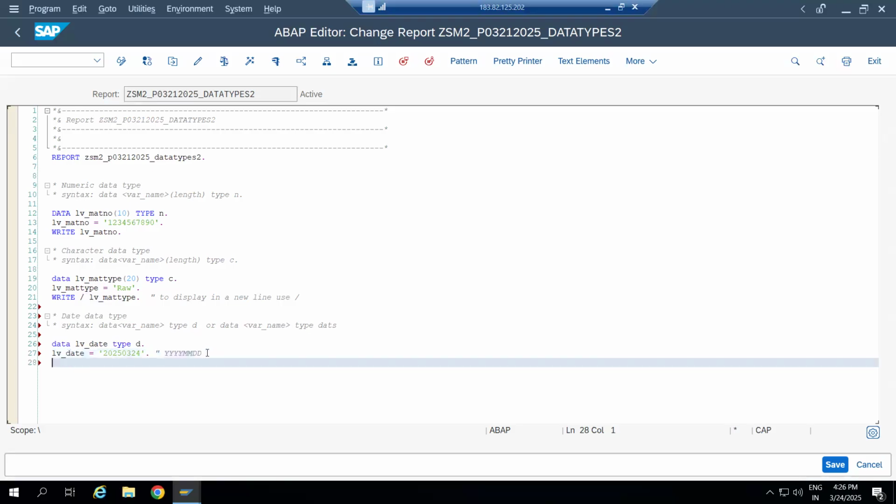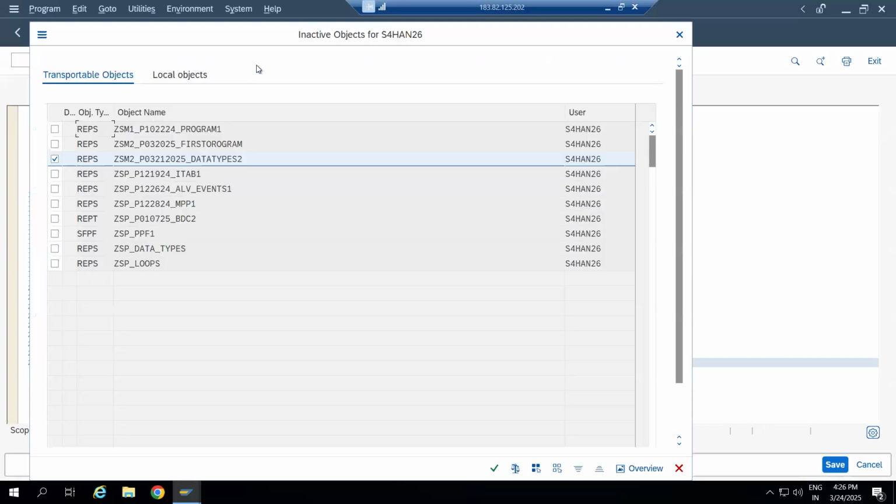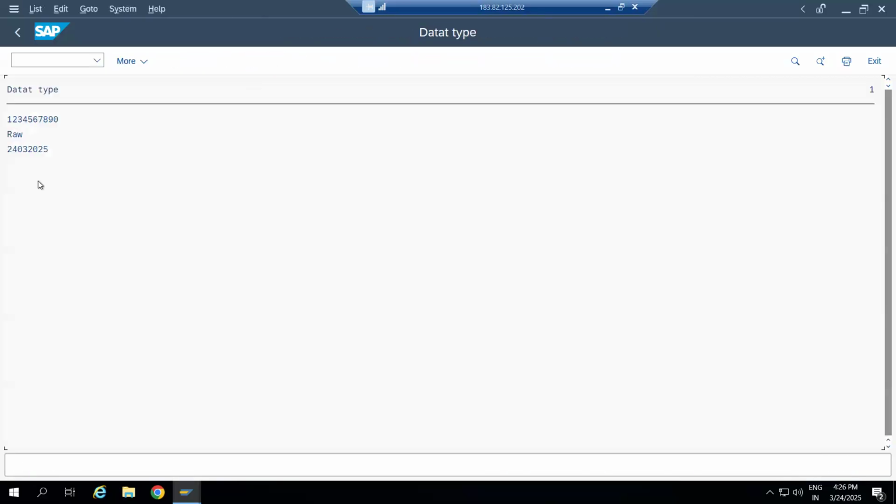So to display in the output screen, same step. Use the write statement, and to display in a new line, use slash. And here LV. Save, check it, and execute. So now it is returning month, date, month, year.